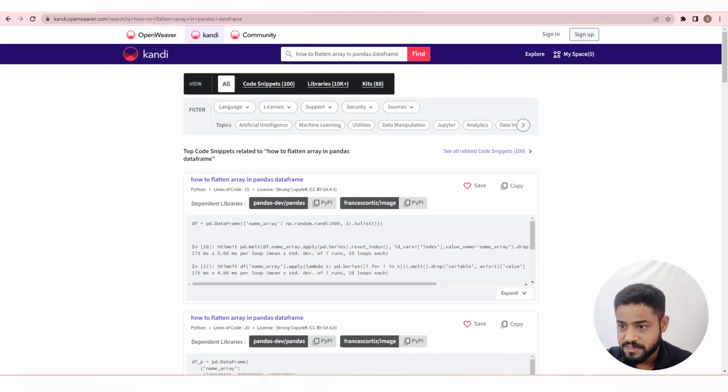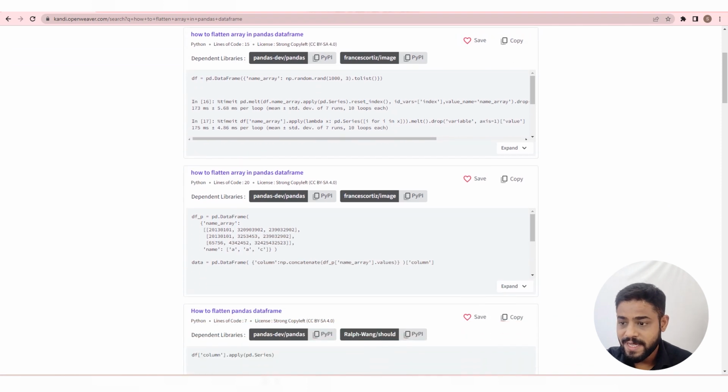We'll go with the second result. This use case requires pandas and numpy libraries to function. So make sure that you have these libraries. If not, get it from kandi. The dependent library is available right above the code. You can copy the install script in a single click.